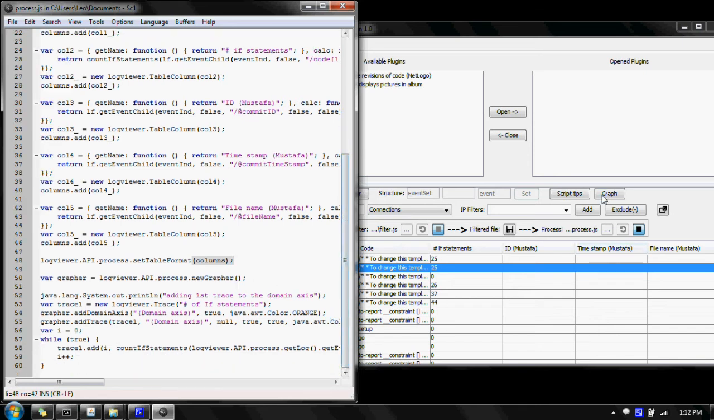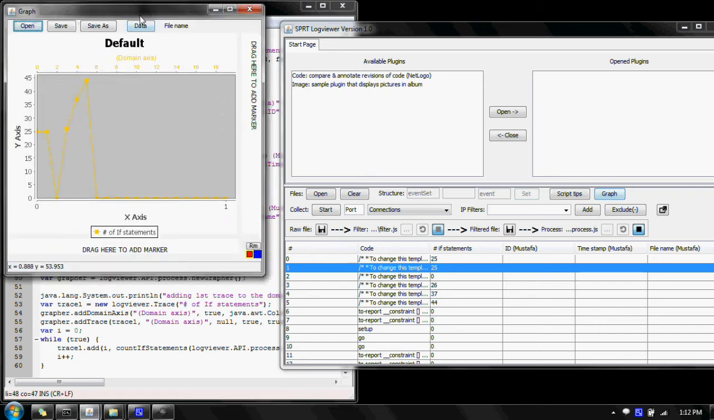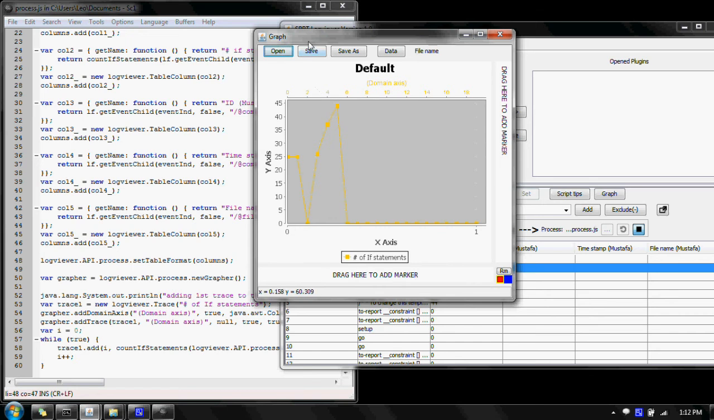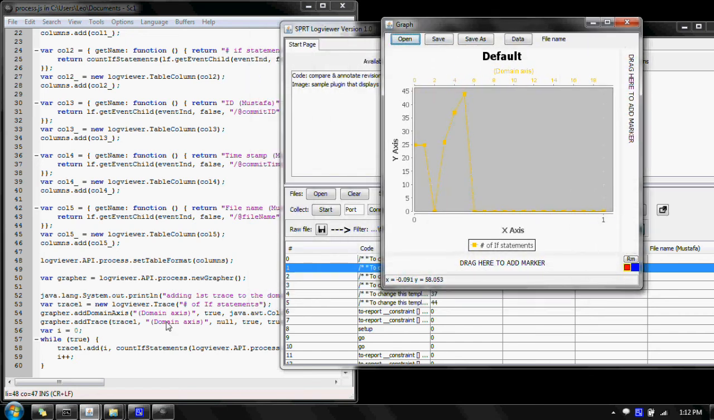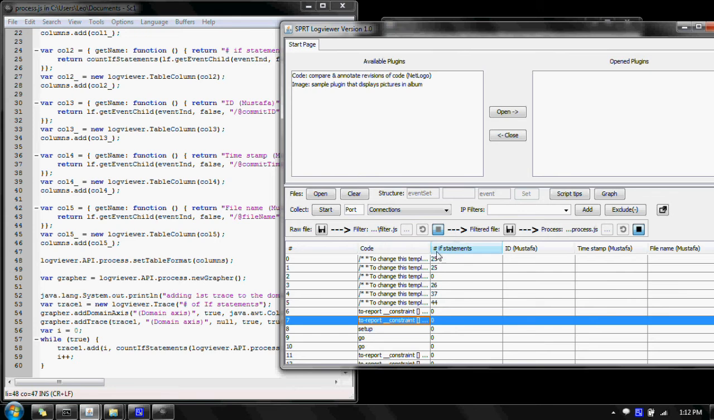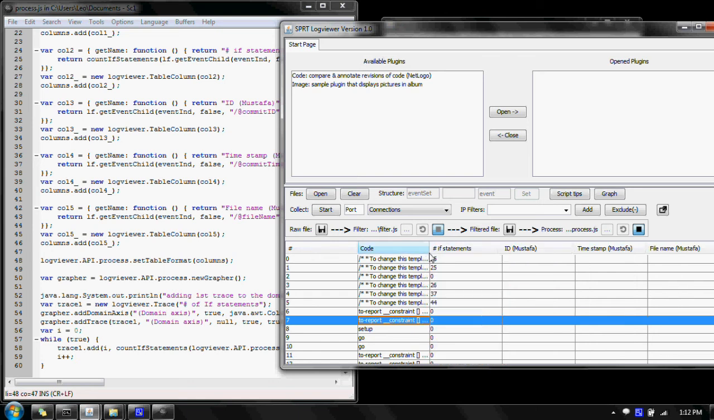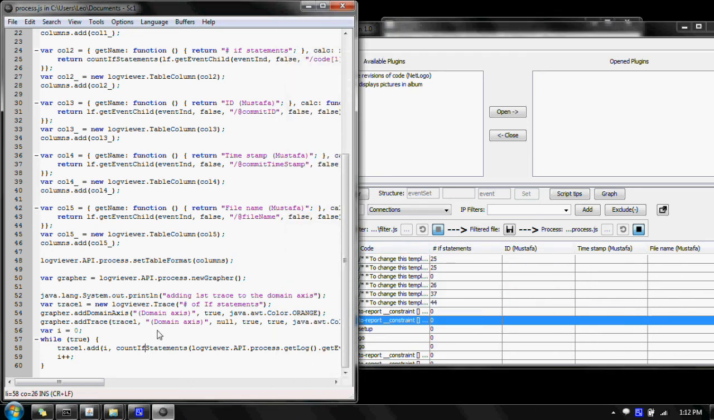The other thing it also does is graphing. So this one graphs the number of if statements in each revision. So as you can see, the number of if statements dropped in the revisions of code, and then rose and then dropped. And you can see here, there's some really long revisions of code and then some really short one-word revisions of code. This is just a test file, that's why.